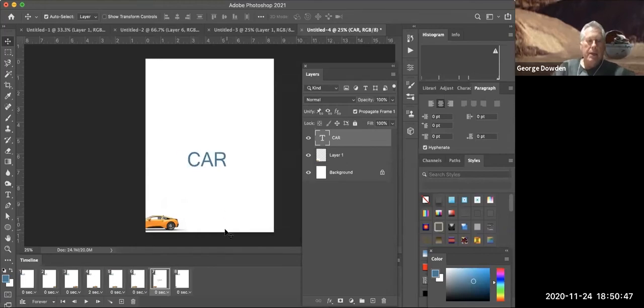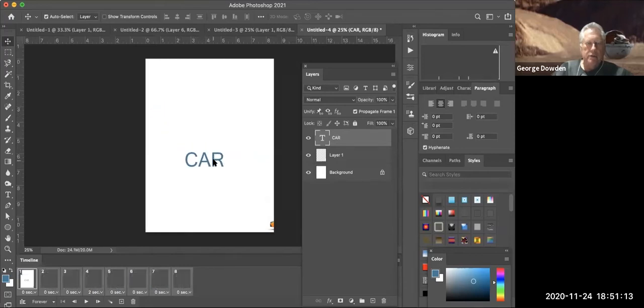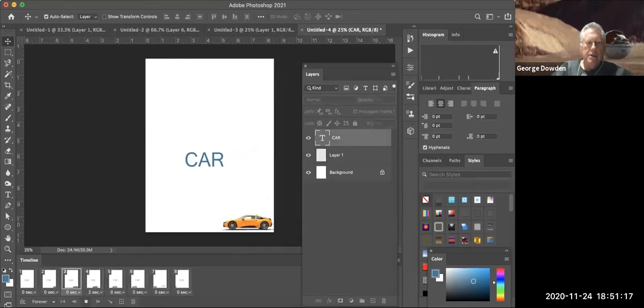Now, the problem is if we click our play button, the frame I was on when I moved it is the frame that shows it. So here's what we want to do. We want to make a global change. I'm going to select the first and the last, make them all selected, and move car here. Now, car should be in the same place each time.